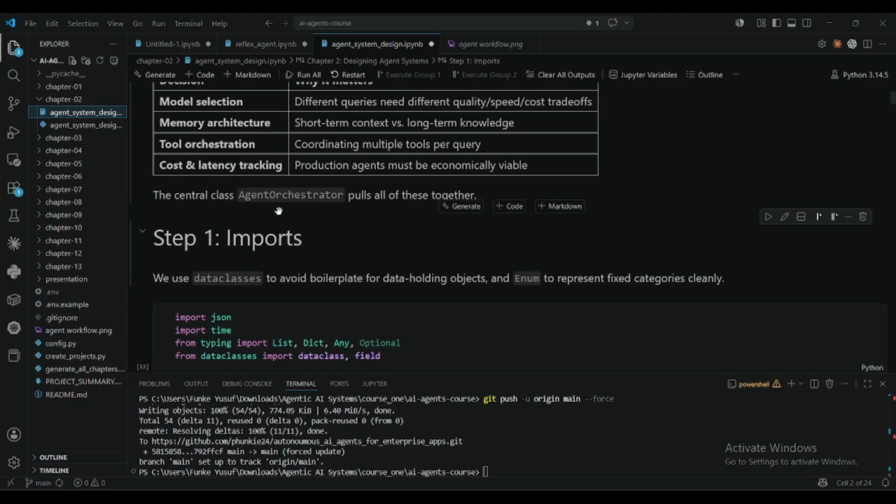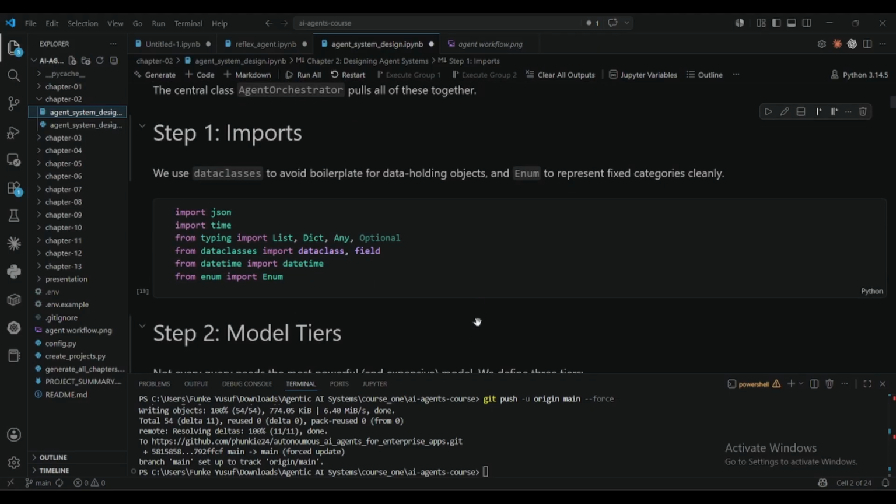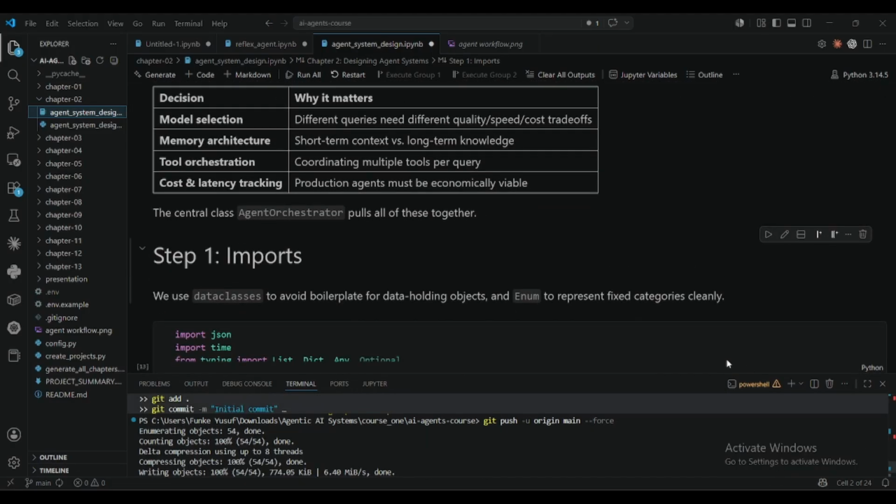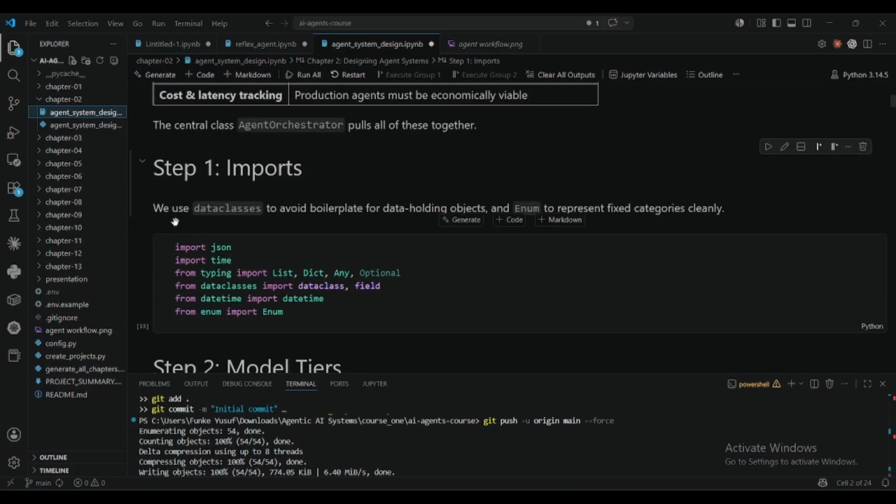So we have an orchestrator. An orchestrator is what passes information to different agents, and it allows them to perform tasks either sequentially or randomly. So an orchestrator is what combines all the agents together and makes them responsive. To build this multi-component architecture, the first thing we have to do is use data classes to avoid boilerplate for data-holding objects, and enum to represent a fixed category cleanly.